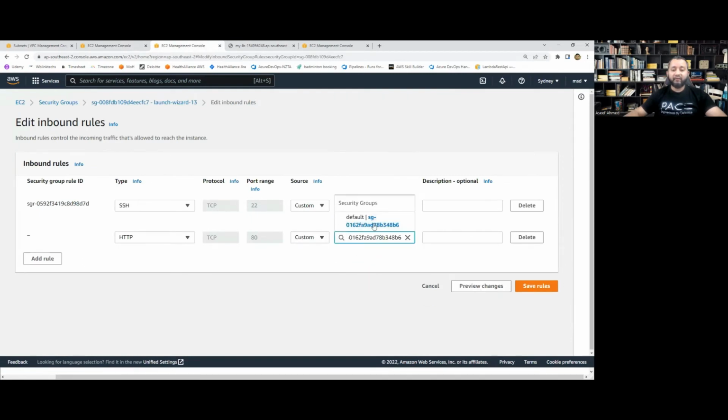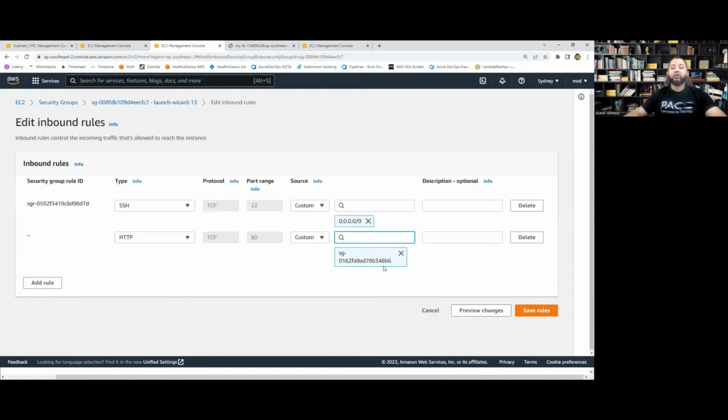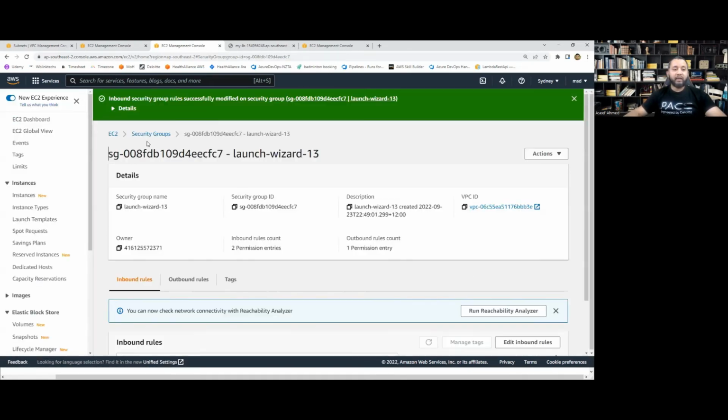So what I'm saying is, this HTTP port is open for those who have this security group attached. All right, and that's where we can let the load balancer access the server, right? So I will save it, and I will do the same thing for the other instance.